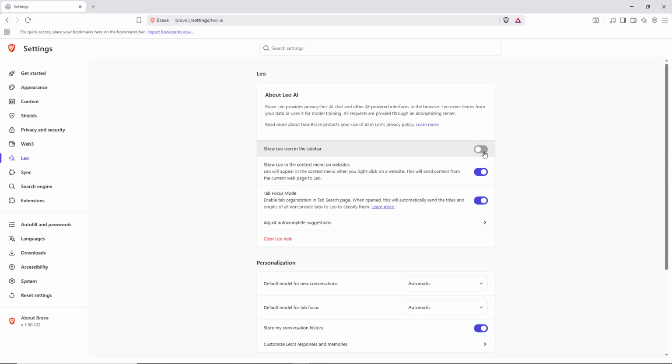This hides the Leo AI icon from your sidebar while keeping the underlying functionality intact. It's a good middle ground if you don't want the visual presence of Leo, but might want to use it occasionally through other means. And that's it. You've successfully disabled or hidden Leo AI in your Brave browser based on your preference.